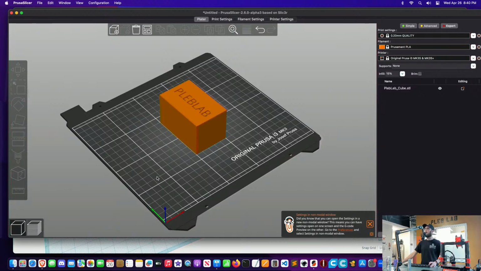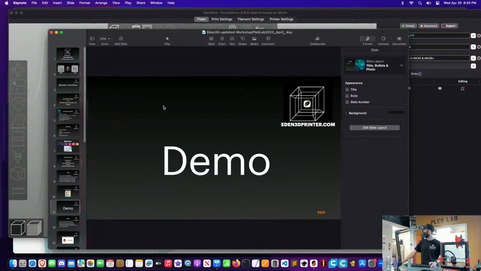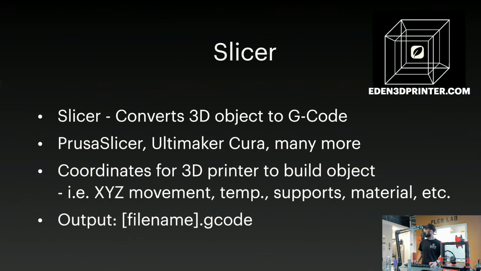So we will stop right there and go back to the slicing software very quickly. So that was a Tinkercad quick demo. Let me go back and play that here. So now into your slicer.